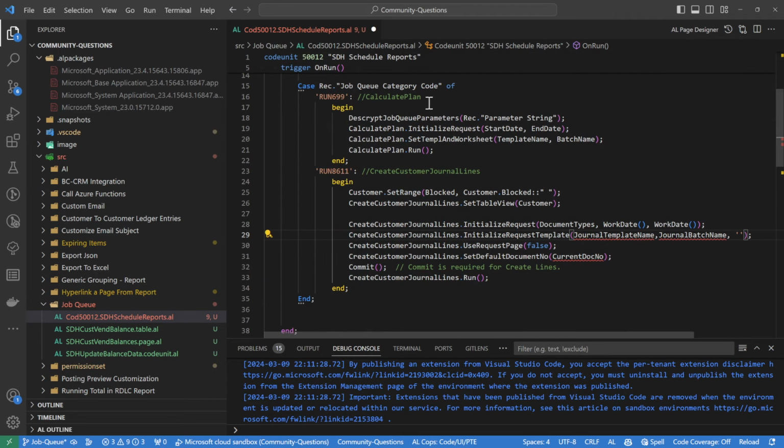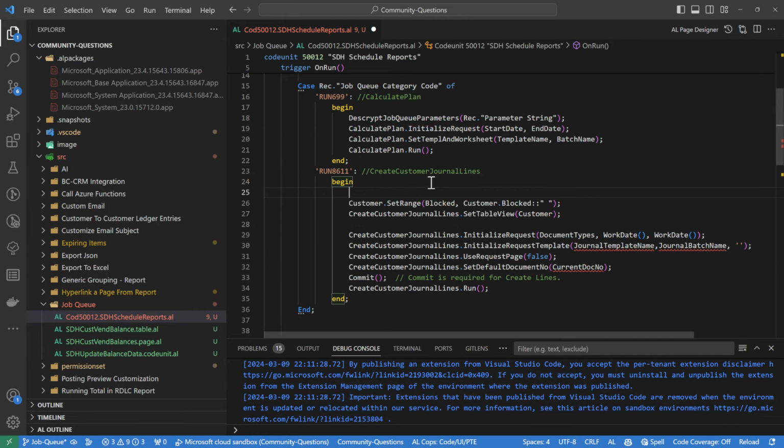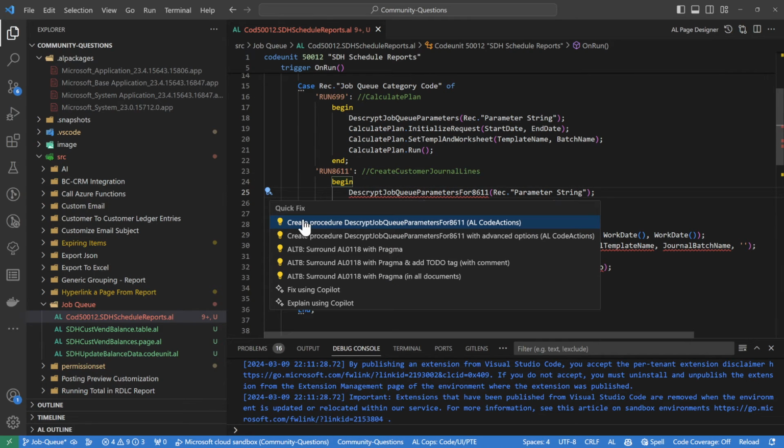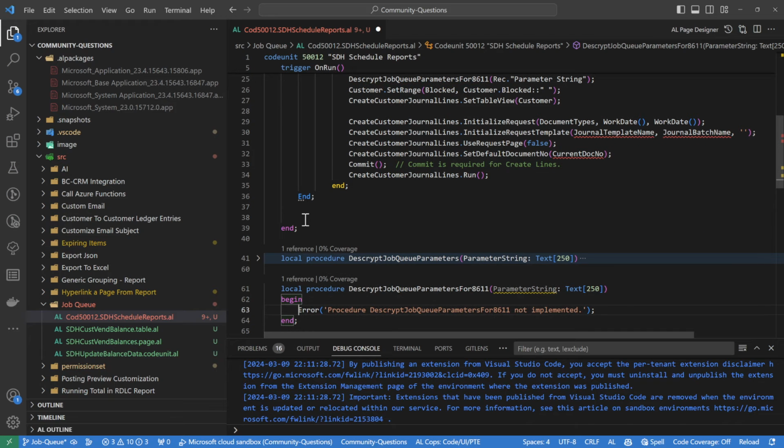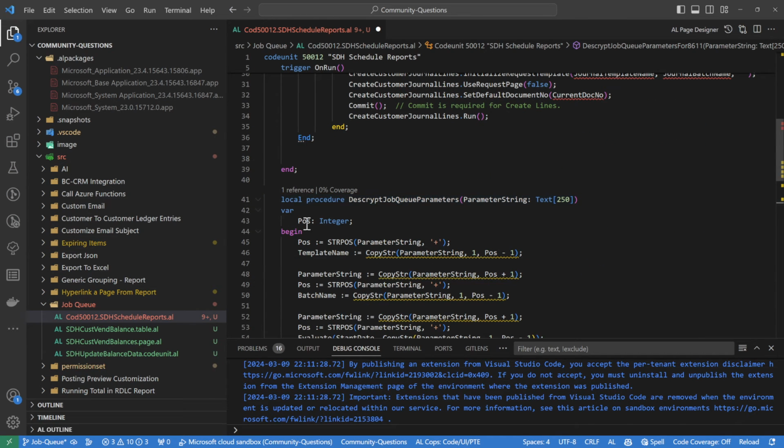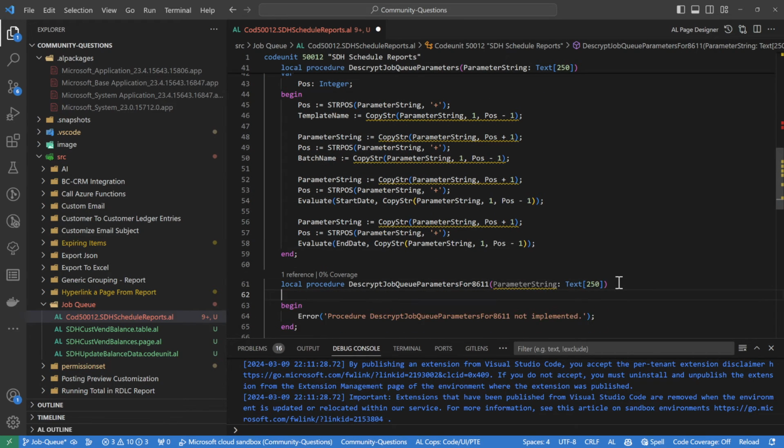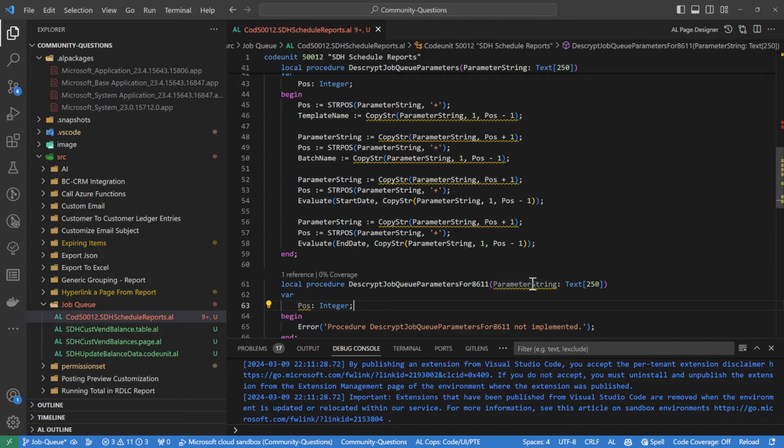Okay, so as we created here, let's create one more method, decrypt job queue parameters, and for, let's say it's 611, and I'll just make it unique for this particular report. So the function is created. Let's do the same thing. I'll just copy this, paste it here. Now do remember that the parameter string cannot go beyond 250 because that's the max length on the table field, so you can't change that.